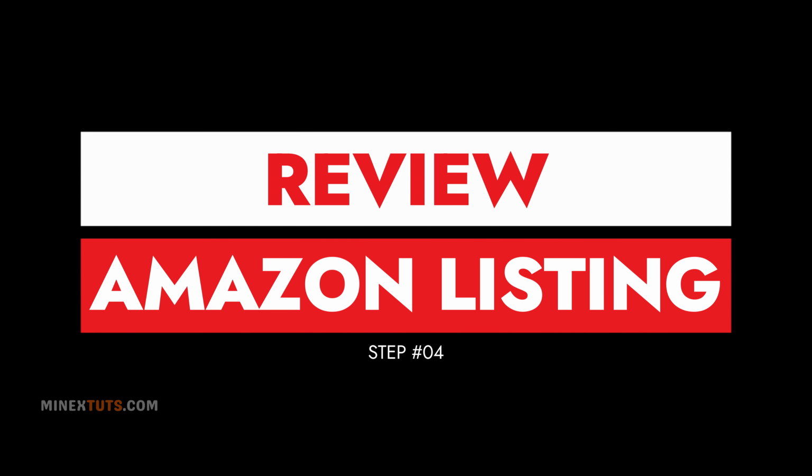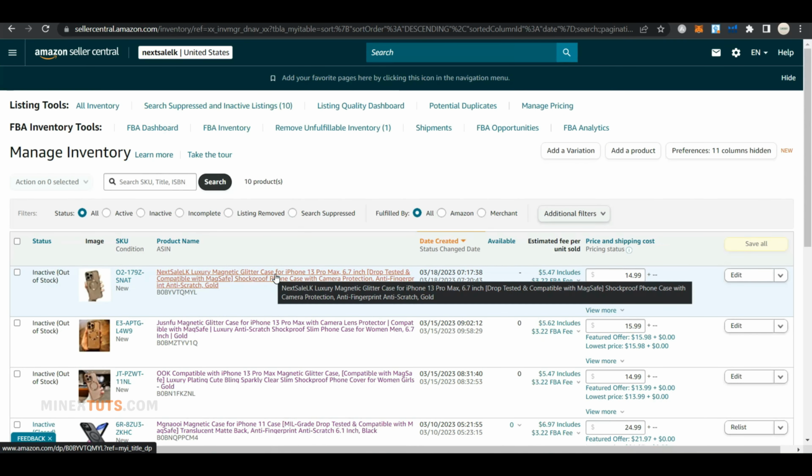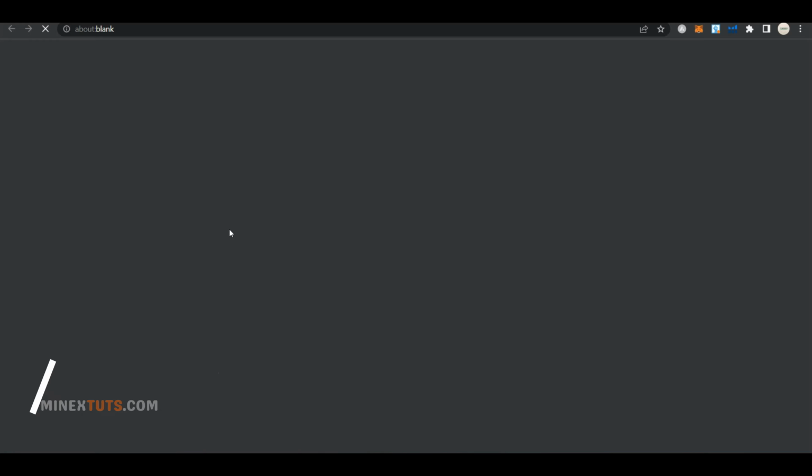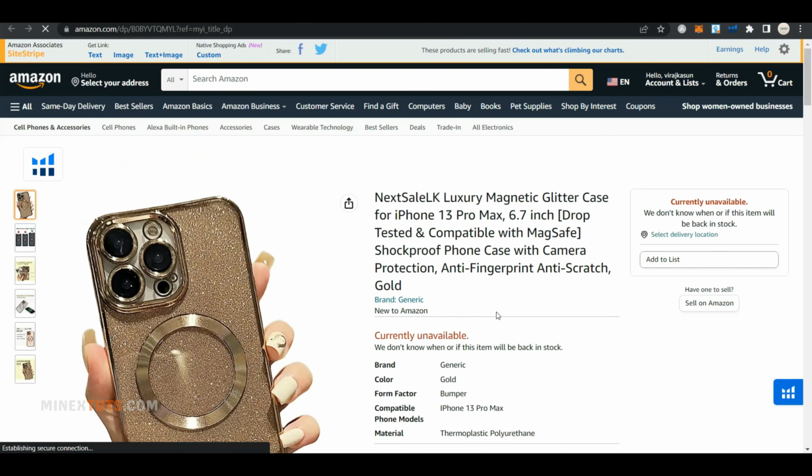Step 4. Review your Amazon listing. After that, your listing will be activated in 5 to 15 minutes. As you can see, our listing is activated. Currently, there are no items listed.